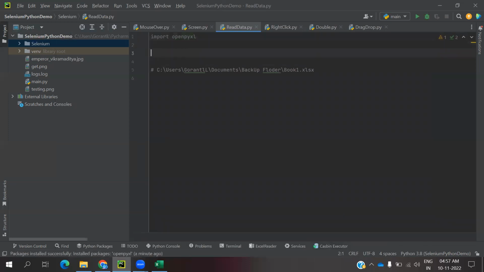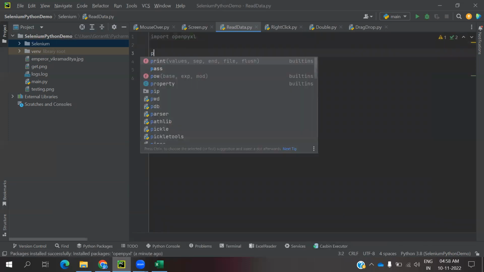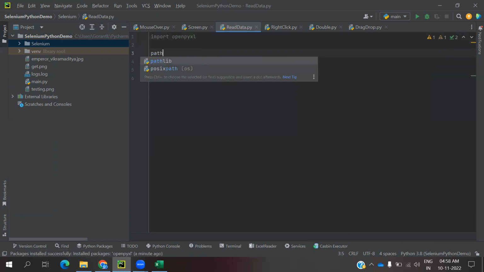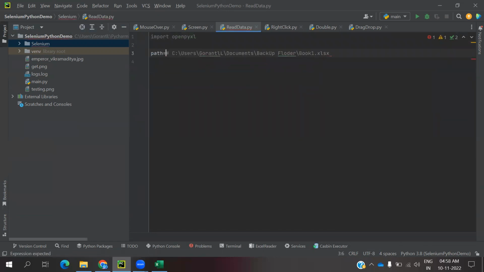Now what we need to use is a path. We need to indicate this particular path, and we need to specify double slashes, then only it will identify your location, otherwise it will not. Okay, now we have set up the path for that particular location.